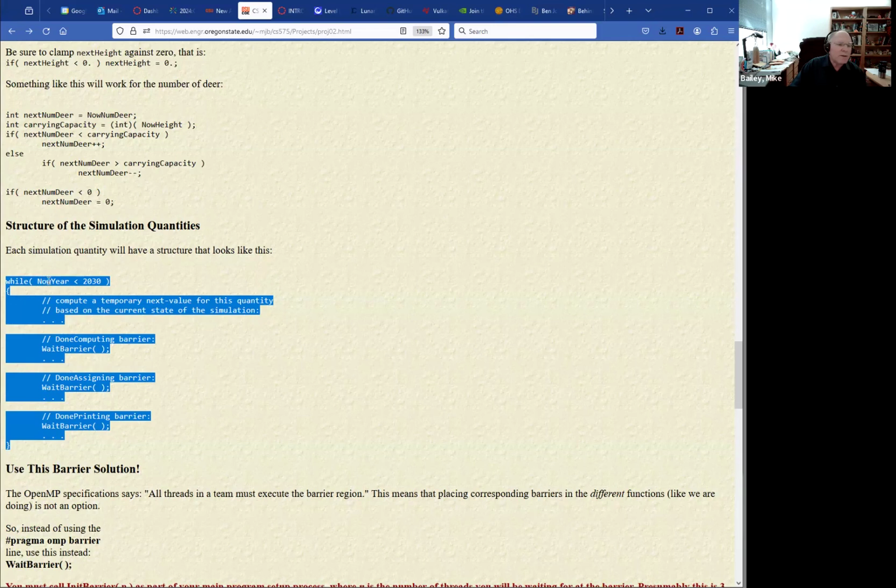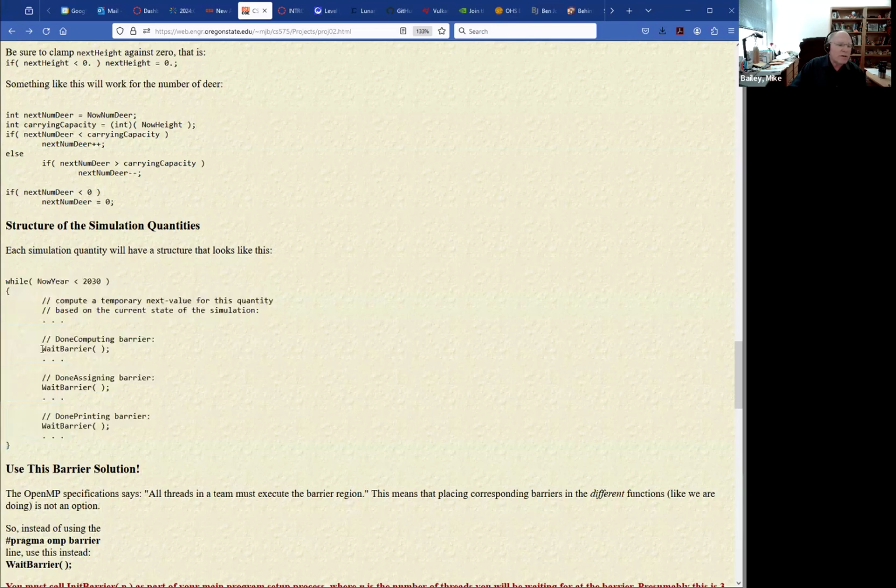Okay, so while this year, here is the first thing to do: compute the next month, wait at the barrier, copy to the state in here, wait at the barrier, or wait for the watcher to do the printing, wait at a barrier, and then continue on with the while loop.